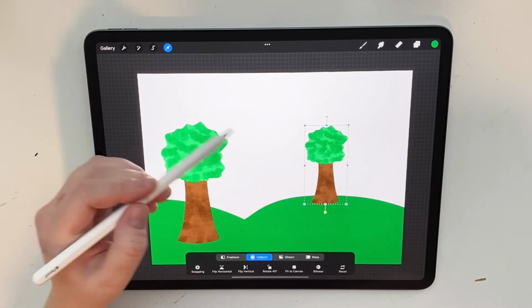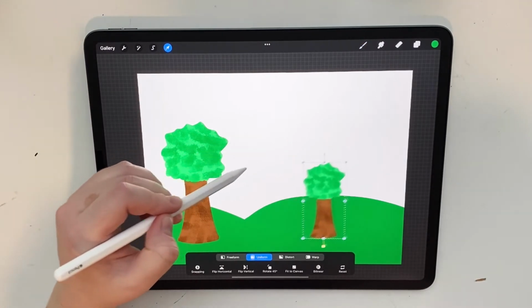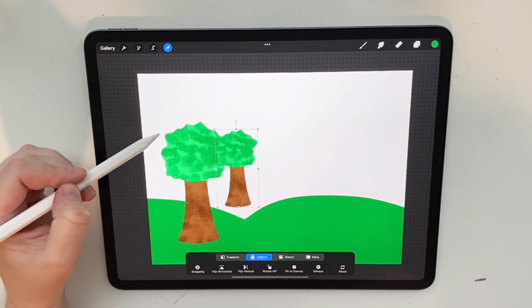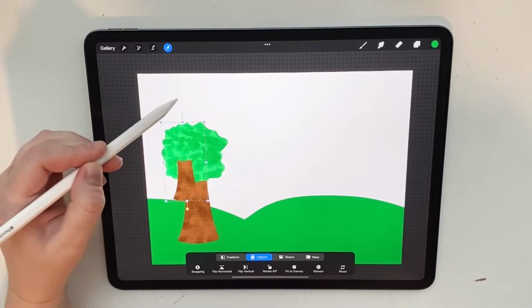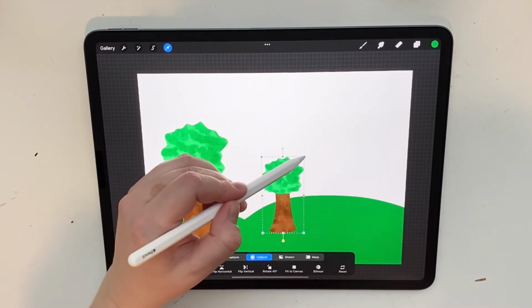You can also use the transform tool to move things around, overlap things, and resize them.